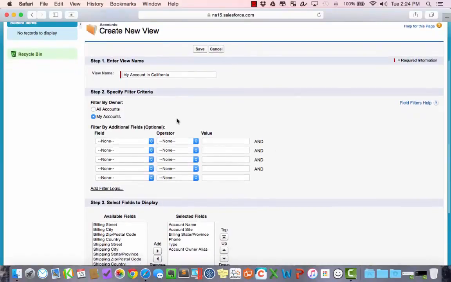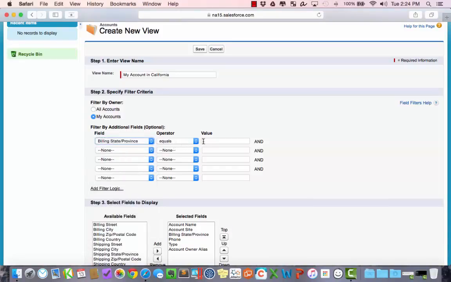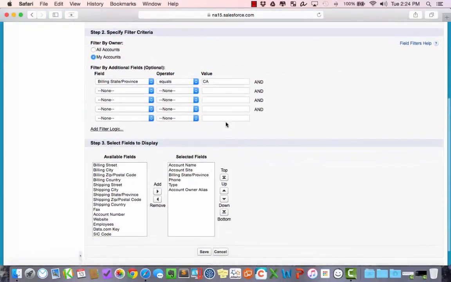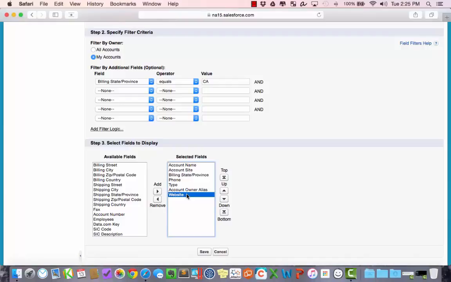And then I want to look at the state. So I will go in here and I will select billing state here, being equal to CA. Alright, so that's my filter. And then I'll select which fields to display. So account name, account site, billing state, this is all good. If I wanted to also show their website on this list view, I can just select that field from the left, click on the right arrow, and it's going to be there. And here you can also move the fields up and down to determine which order they display in. And then I'll go ahead and click Save.